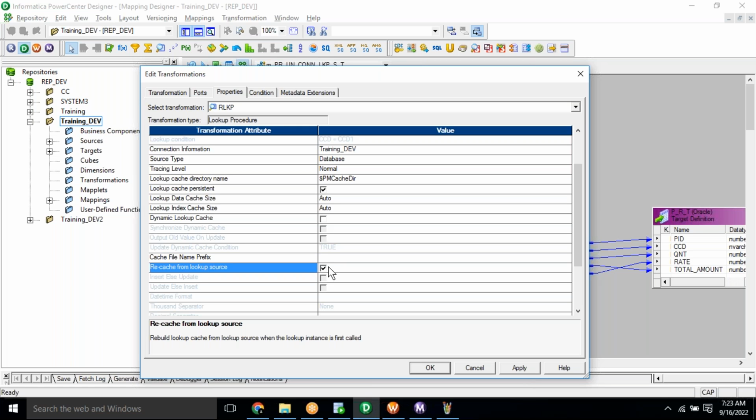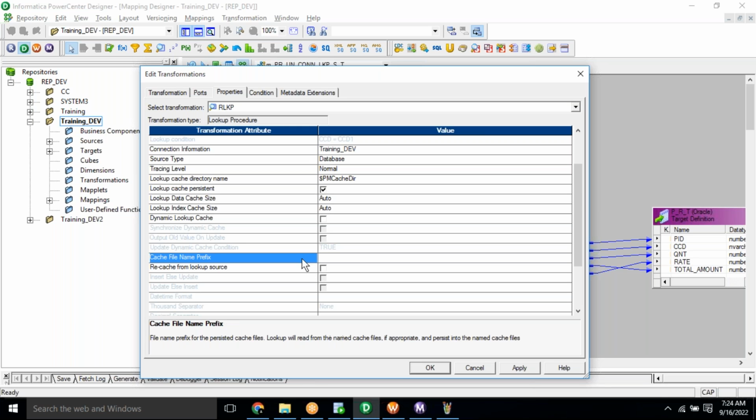Fine. We have one more option, a third option also. If you don't want to delete the cache file from the cache directory, and you don't want to enable the recache option, and you don't want to disturb the existing persistence cache file, then what is the third option? The third option to create a new cache file is the cache file name prefix.